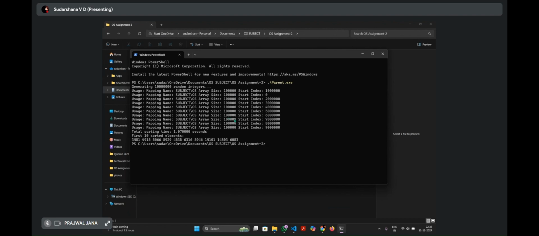Next, sorting and merging. The parent process splits the array into smaller segments and assigns them to child processes. Each child sorts its assigned segment and writes the result back to shared memory. Once all the child processes complete their task, the parent process merges the sorted subarrays into the sorted array. Next, we will discuss the output.